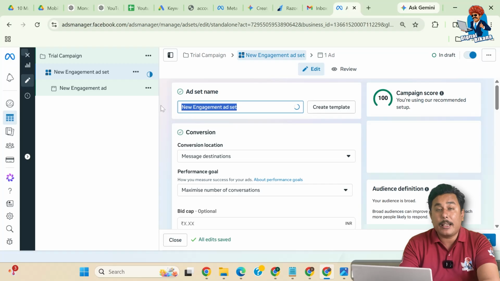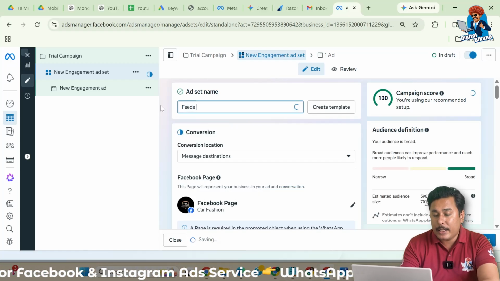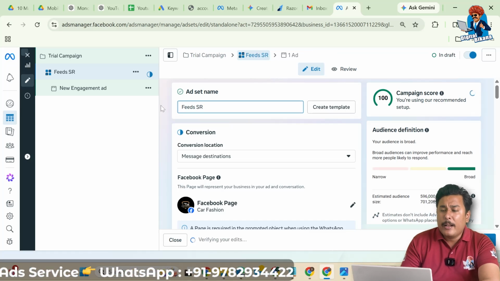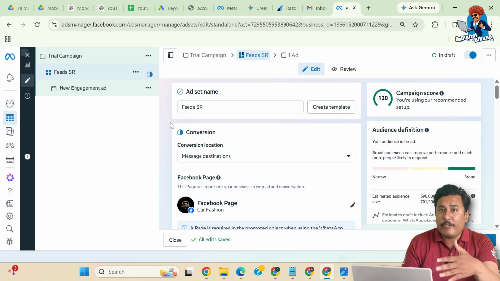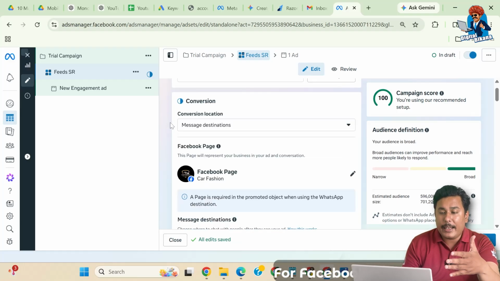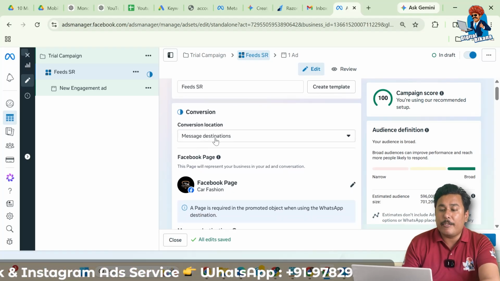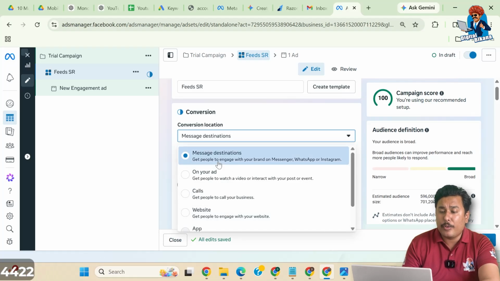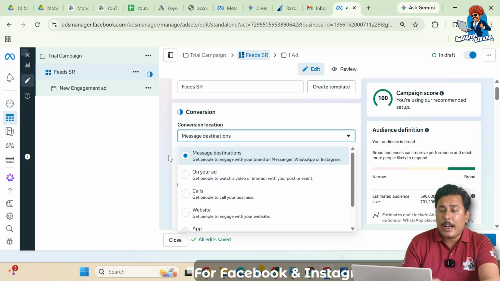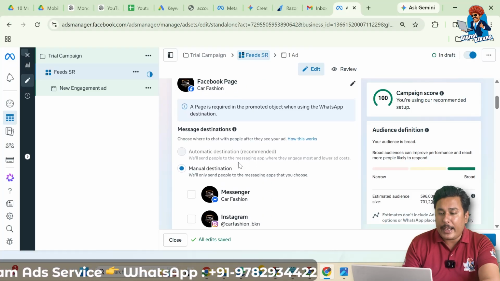Here it is asking us about the ad set name, so we are going to write it like feeds and story reel. Because it would not be visible to the users, you can keep any ad set name, it's just for your reference. Here in the conversion location, it is asking what conversion location you want. I want all enquiries to be delivered directly into messages, so I have selected message destination. Here you can select your Facebook page.